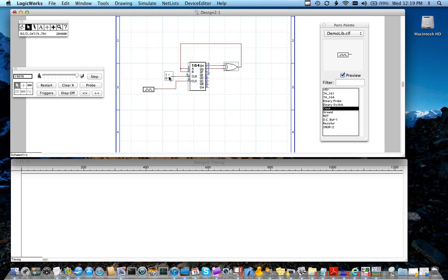And I'm still not happy, so hold the Shift key and click here and move it out. Okay, that looks pretty good. Now the simulation is running, but we're not seeing anything because none of the signal lines are named, and only named signals appear in the timing window. So let's go into name mode. We go over here and click on this tool.